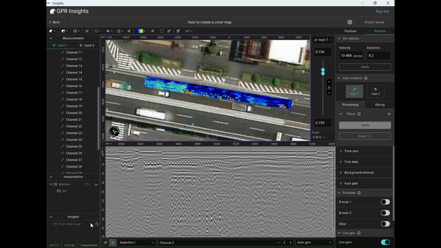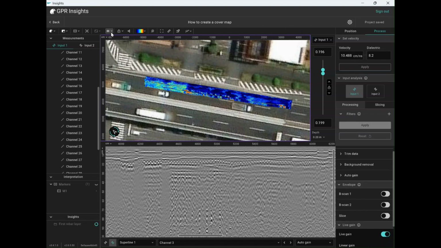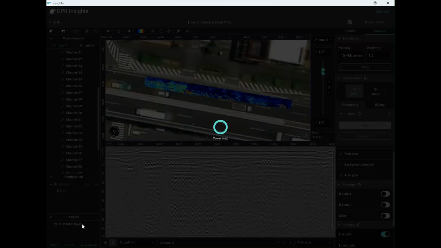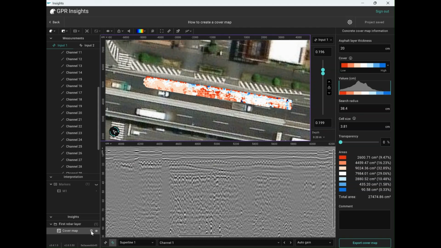During calculations, a progress sphere will appear next to the first rebar layer. You can still use the interface to perform other processing or visualization tasks during calculations. When the map is ready, a message will appear at the top of the window. Click on the item to display the map on the Slice View window. By hovering over or right-clicking on the cover map item, options for deleting, showing, or hiding the map appear.